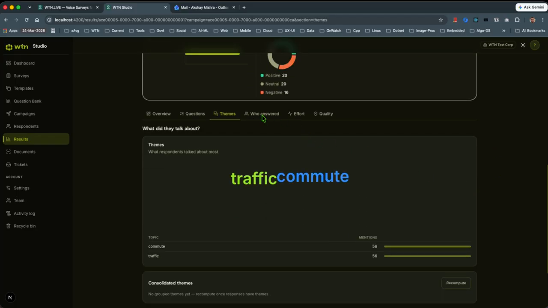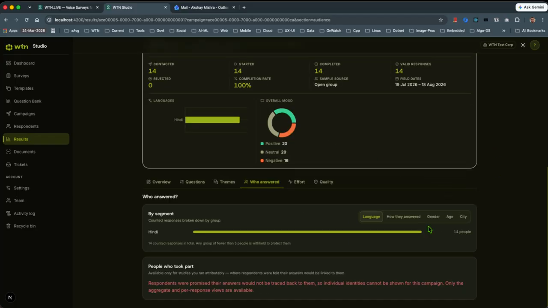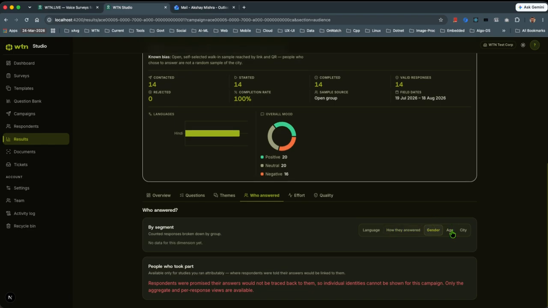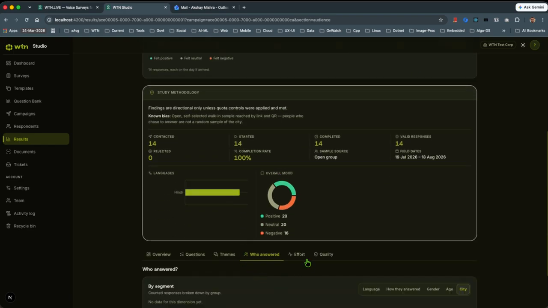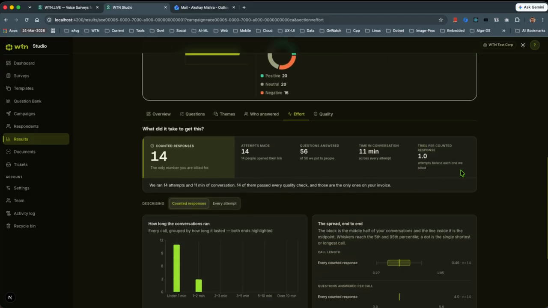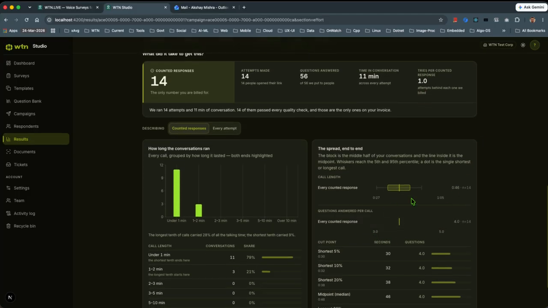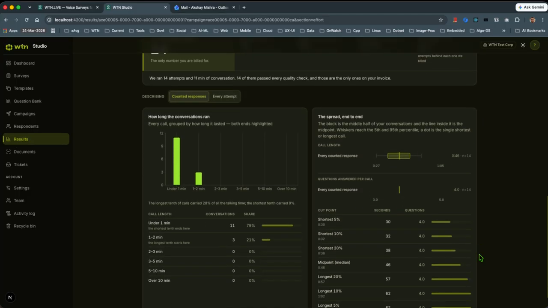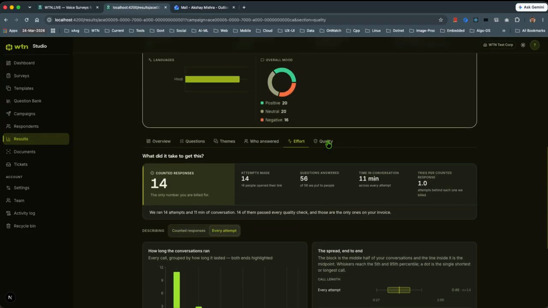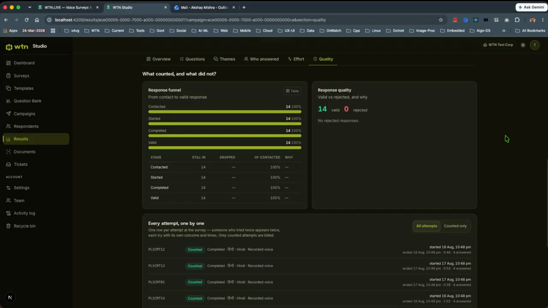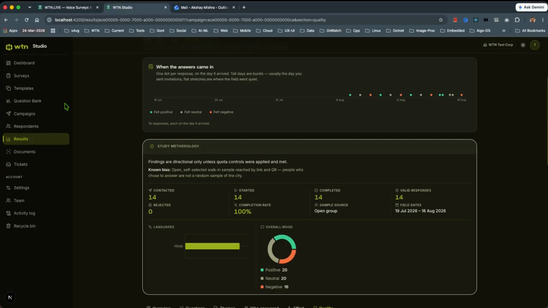We can also go question by question and see the major themes in the answers. There are generic themes, who answered, what kind of answers there are. If gender and age and city are allowed to be displayed, they can be seen. The effort: how much time people spent on each question, what was the average answer time, how much they thought before answering, etc. A lot of details and metrics can be gauged for every attempt and the complete response. And this is for the quality of answers, how many were accepted, how many were rejected, etc.